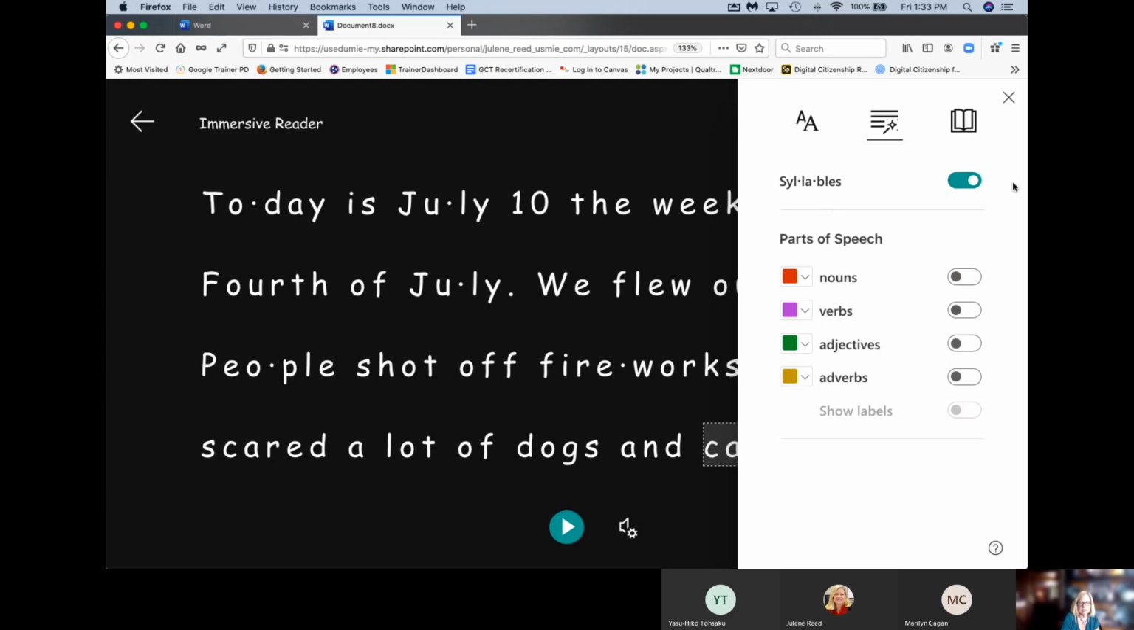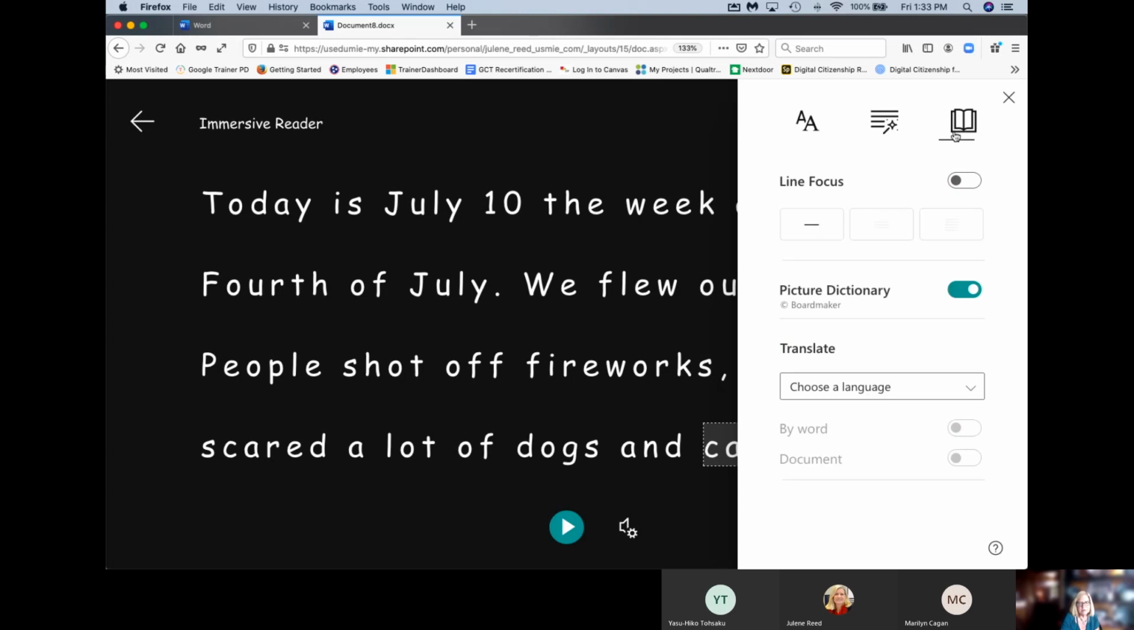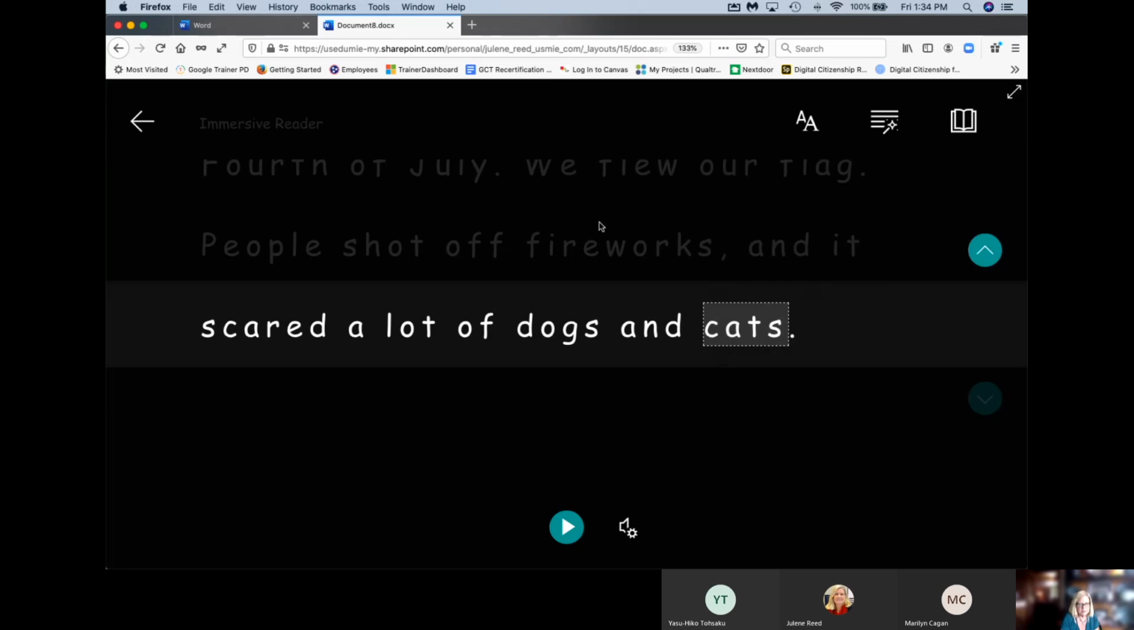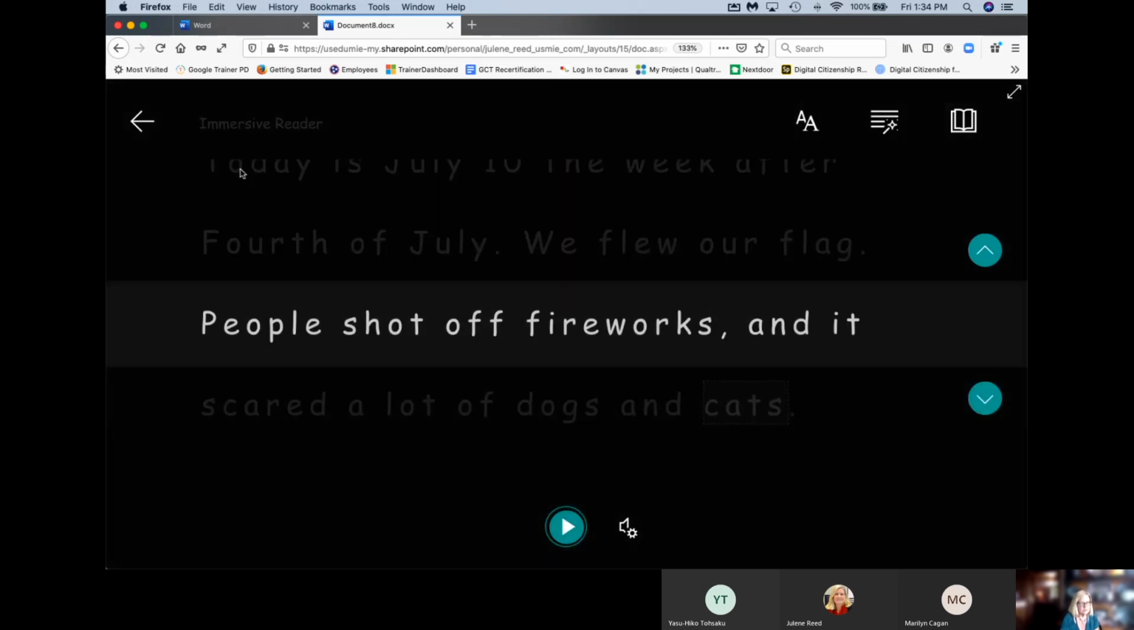There's our syllabication again. But this last one right here gives you line focus. It has a couple things I really like. This is where you turn your picture dictionary on and off. And I can pick my line focus. So someone that needs to just be focusing on one word at a time. Cats. They can now focus on one word at a time.